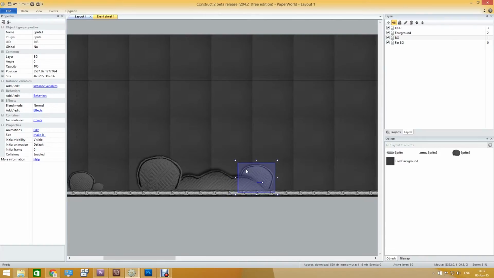And now I'm moving this element by holding down Shift and hitting the arrow keys. That's another way of moving the elements around. You can just hit the arrow keys, but that's a little bit slower.